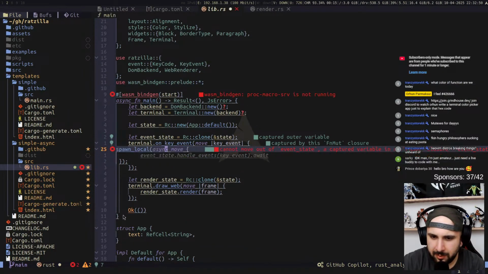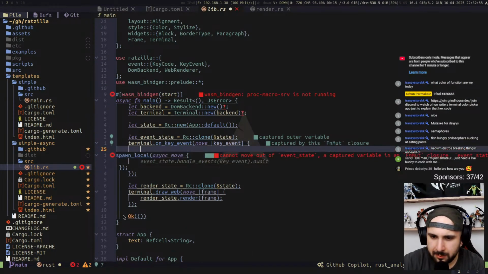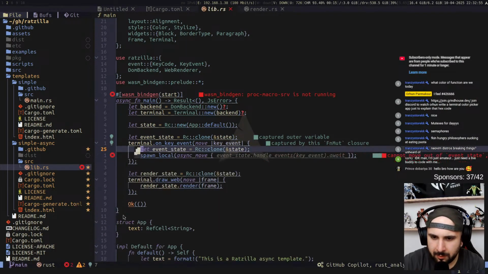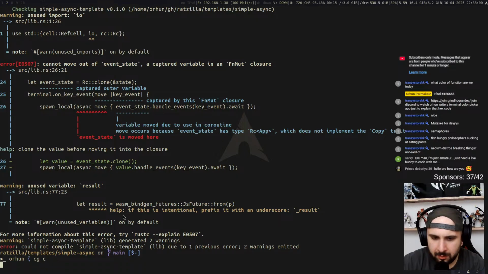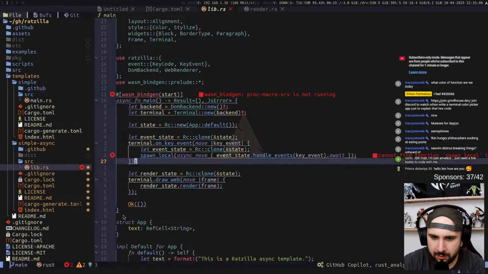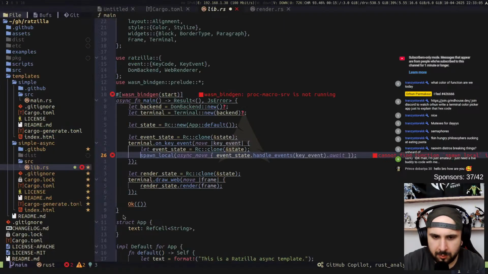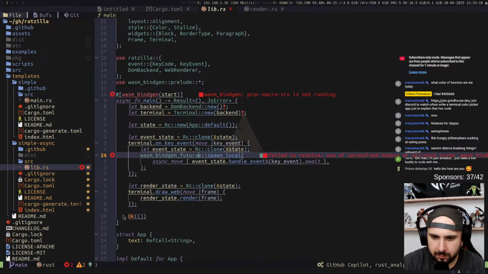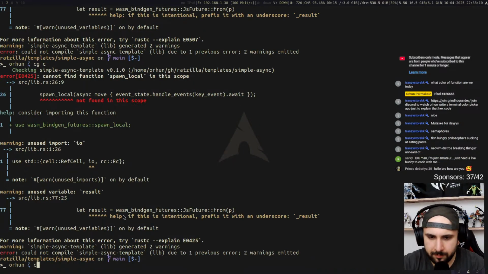Yeah, right. So you move things here. Okay, let me try it. Wasn't bind gen feature spawn local. All right.